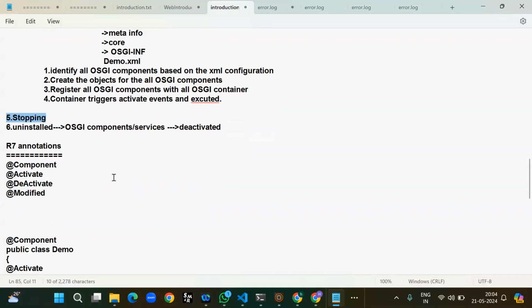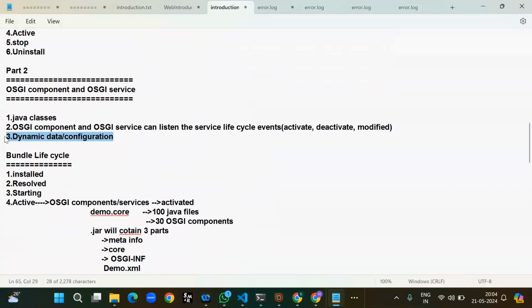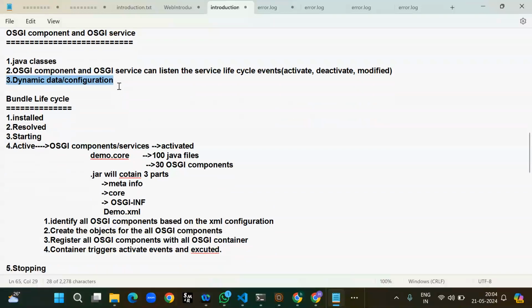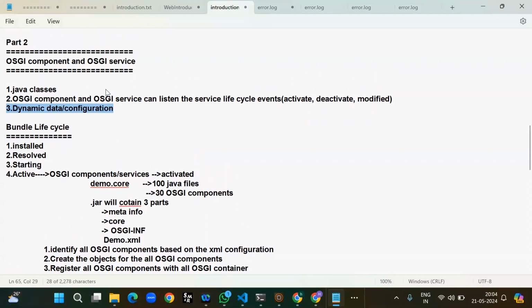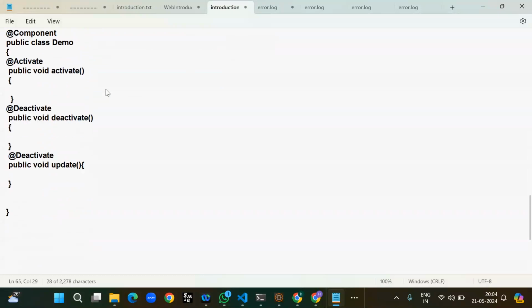Next, we have the basic annotations like @Component, @Activate, @Deactivate, and @Modified. These are the basic annotations. And one more thing: the main purpose of OSGI components and OSGI services is that we need to give dynamic values. We can discuss these dynamic values in part 3.